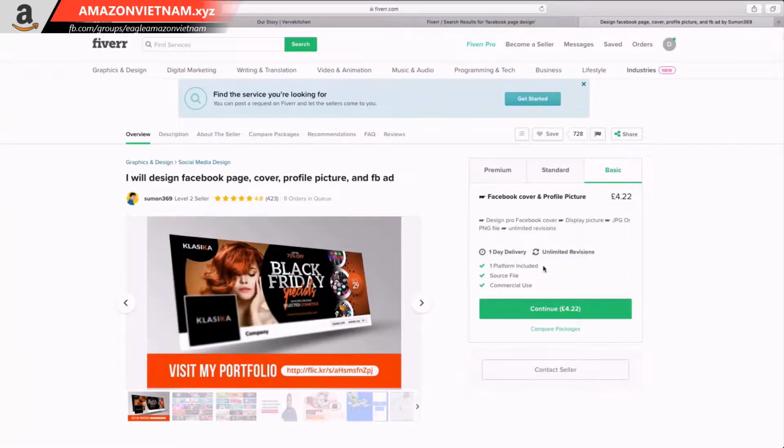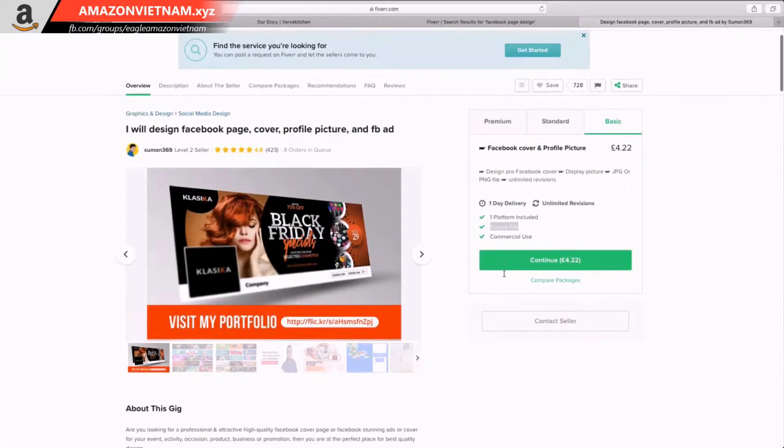For the $5, he'll include one platform, so Facebook, that's great. And more importantly, this is a really good indication as well, you will also get the design source files. So this means you can build up a library of design assets for your brand. And if you want to make any tweaks or changes to your Facebook cover profile, you don't need to have it completely redesigned. You can just go back into that Photoshop file or that Illustrator file, have your graphic designer or a friend help you, and you can make some small tweaks there.